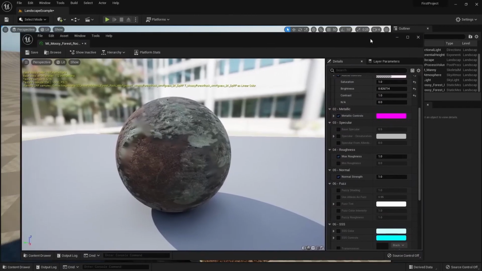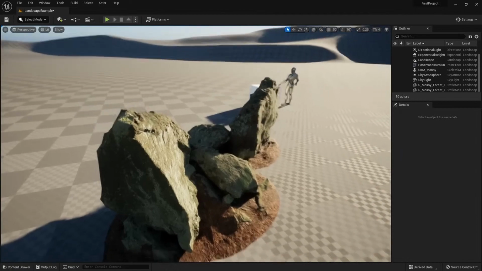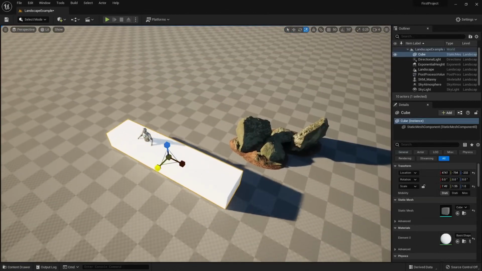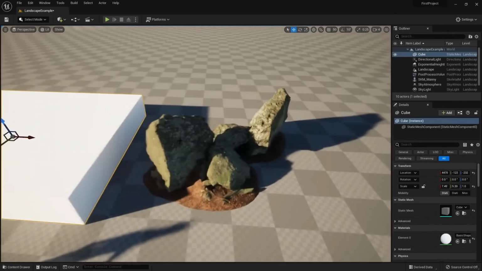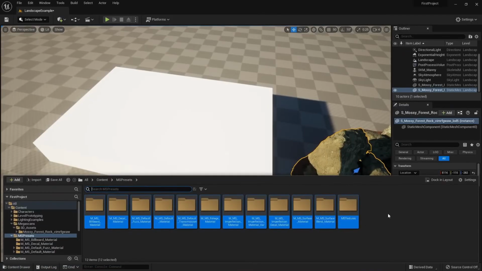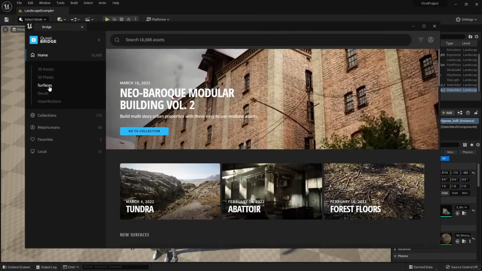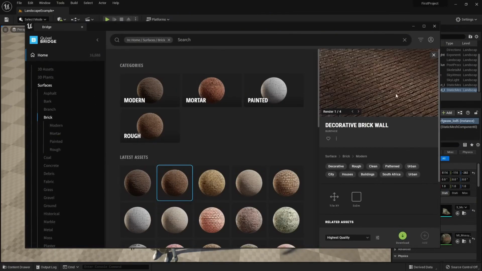Now, let's go over how we import a surface material, which is different from a prop, since surfaces are good for a floor like this cube, and not necessarily meant for specific props. So let's go into Quixel Bridge, and let's find a nice surface. For example, brick, decorative brick wall, and we could click download, although I do want to go over the different quality options. So right now it's set to highest quality.